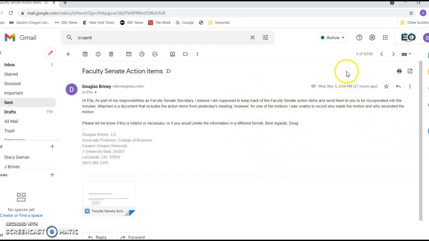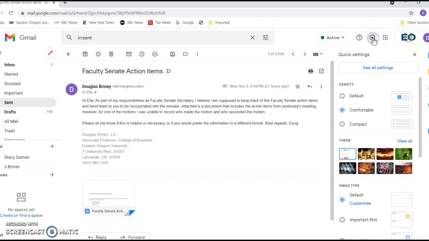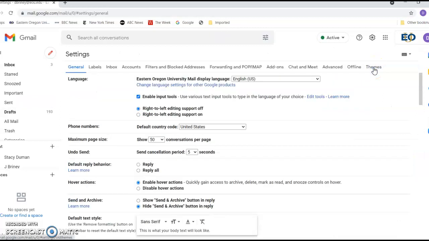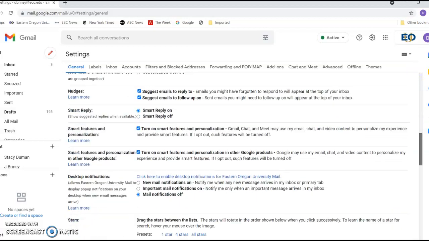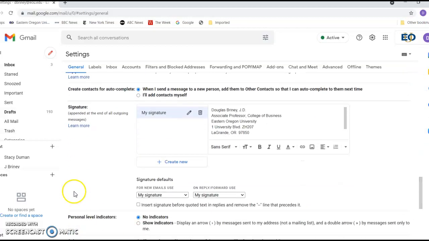emails, you'll need to click on the gear up in the right-hand corner here. And from there, go to See All Settings. And on this page, draw down to near the bottom of the page, and you'll see where it says Signature. And all you need to do is to add your contact information to this text box.